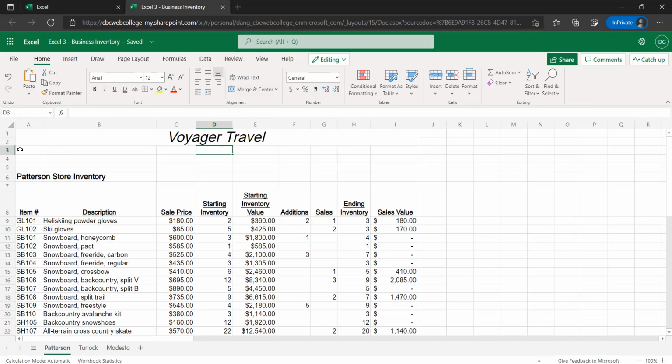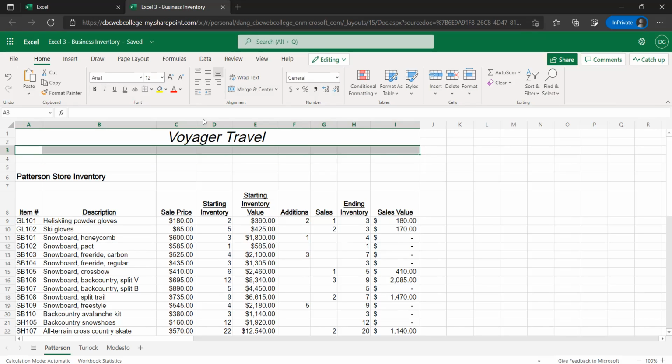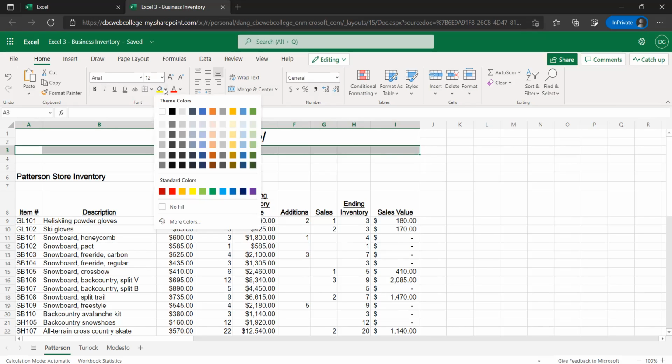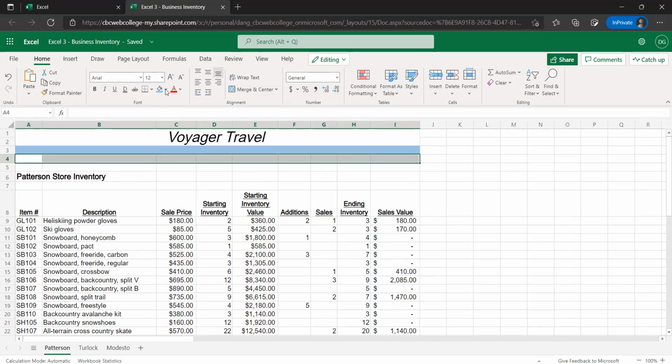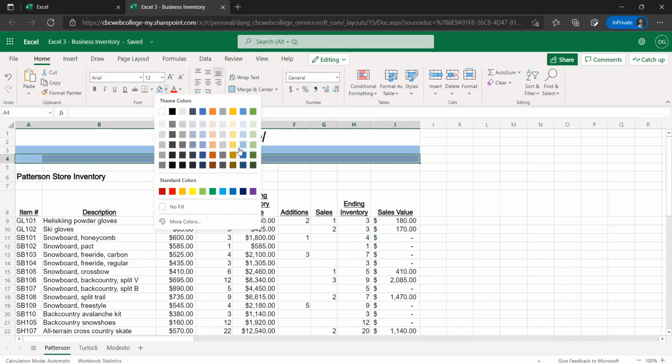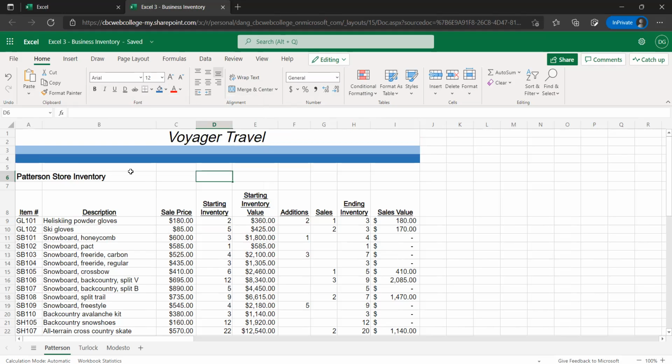All right, from cell A3 to I3, I want to change the color of those cells. So I want to make them an underline. I'm going to make it a blue line. It's blue accent 5, lighter 40%. And underneath that one, cell A4 to I4, I'm going to make it darker blue. This one's blue accent 5, darker 25%. So see, it looks like maybe an ocean or a blue sky.